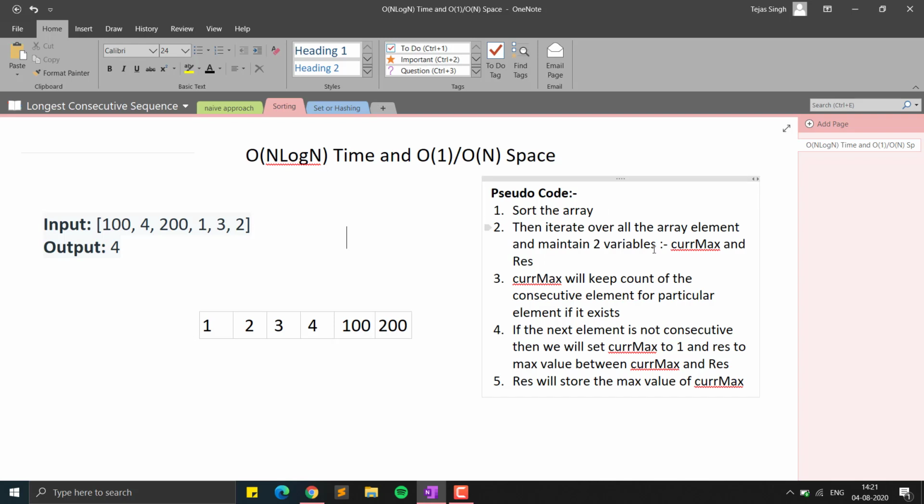Then we iterate over the array and maintain a current max and a final result. Current max keeps the count of the consecutive elements for the particular element. If it is 1, current max will increase. For the next element we check if the index i plus 1 element is plus 1, so yes, 1 then 2, yes. Next element is 3, yes. When we reach 4, we check whether the next is consecutive. Yes, 100 is not equal to 5, so we update the result.